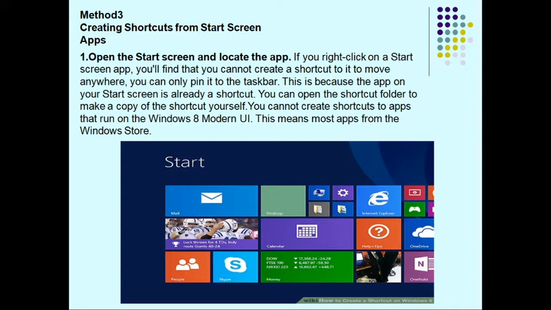This is because the app on your start screen is already a shortcut. You can open the shortcut folder to make a copy of the shortcut yourself. You cannot create shortcuts to apps that run on the Windows 8 modern UI. This means most apps from the Windows Store.